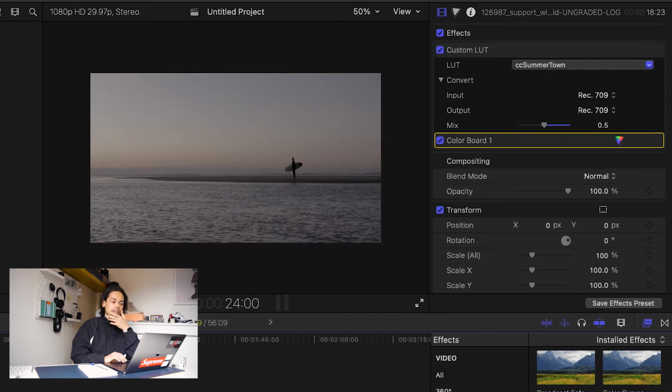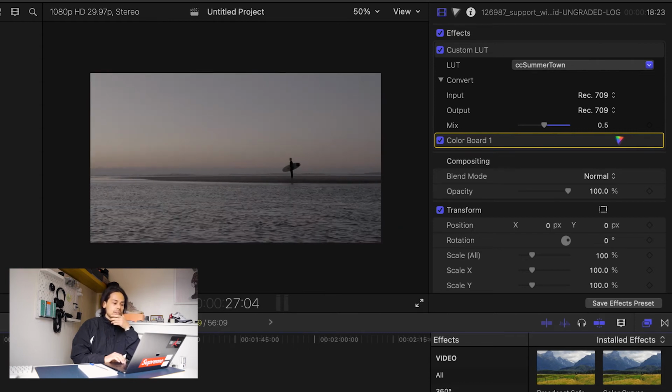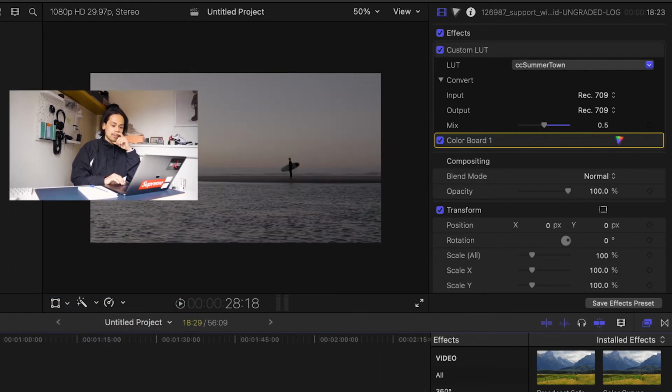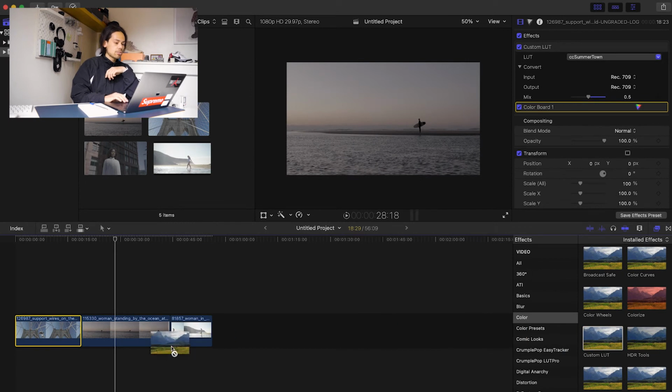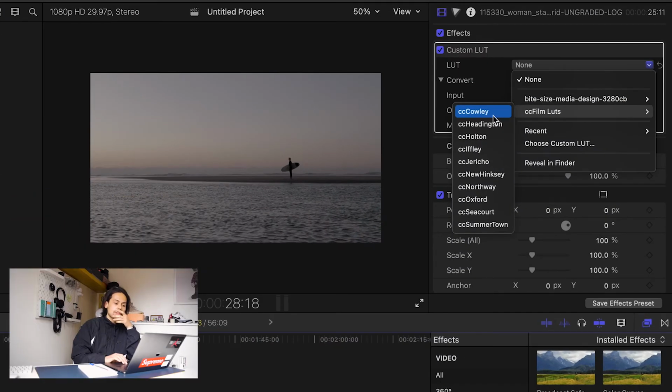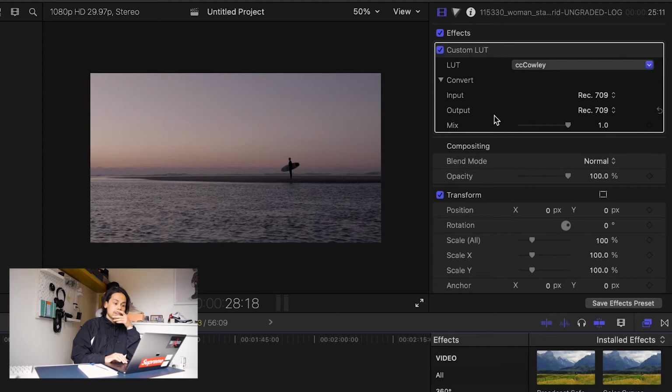So here we've got this person looking out into the distance. It looks like it's about sunset, and as you can imagine, filming this, there were some amazing colors in the sky. So now I'm going to do the same thing, go to custom LUT, drag that over, then I'm going to go into the CC film LUTs and let's see which one I want to go for. So that looks pretty good.